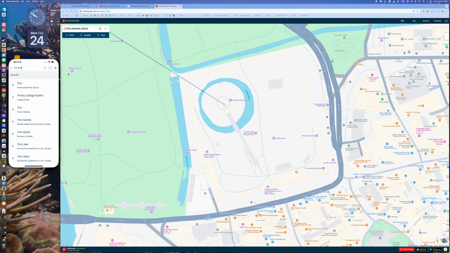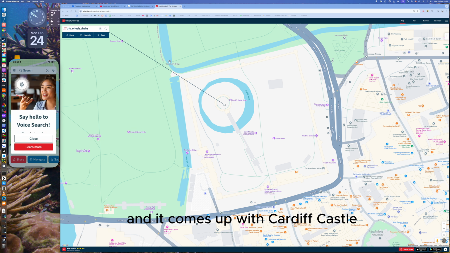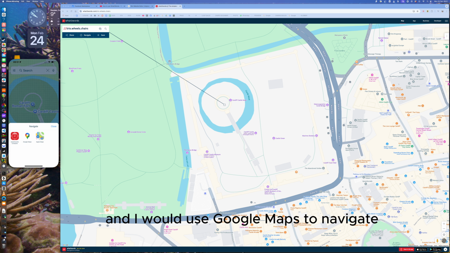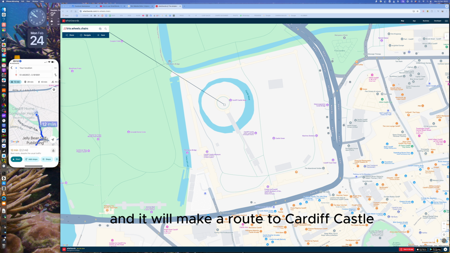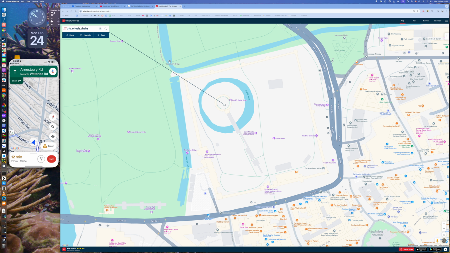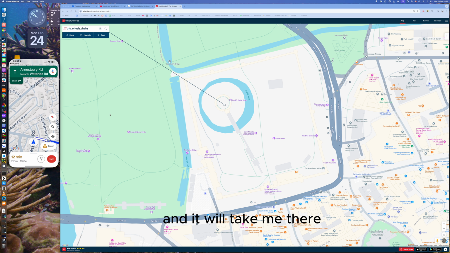field, let's see. So trio, wheels, chairs, and it comes up with Cardiff Castle. And then I could click navigate, and I would use Google Maps to navigate, and it will make a route to Cardiff Castle. And if I click start, head northeast on Amesbury Road towards Waterloo Road, then turn right onto Waterloo Road. So once I've clicked start, it will start the navigation process and it will take me there.